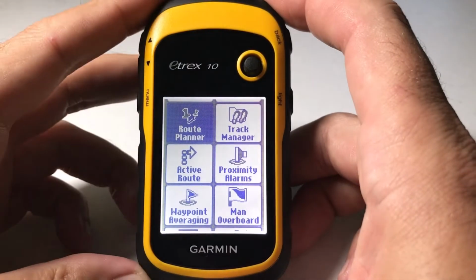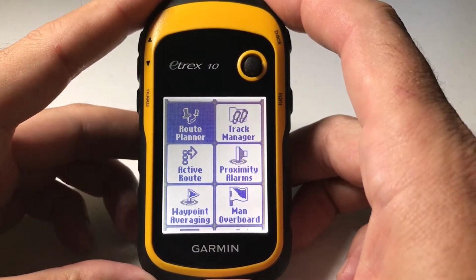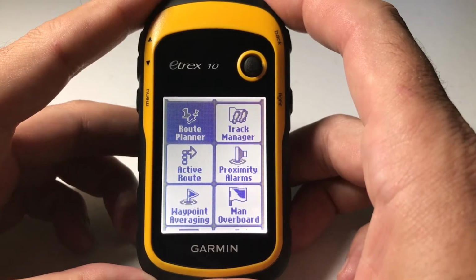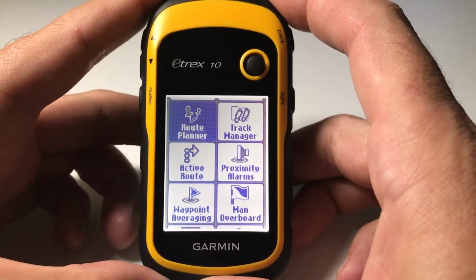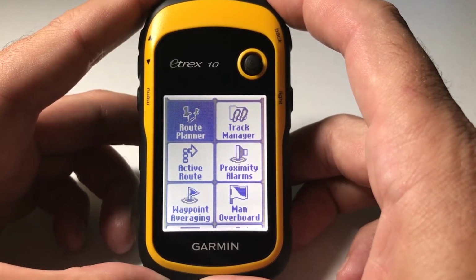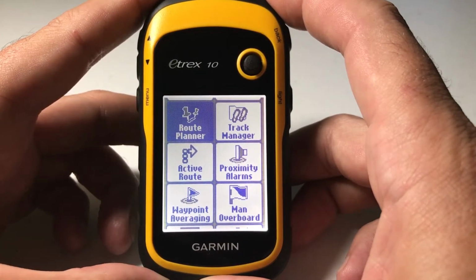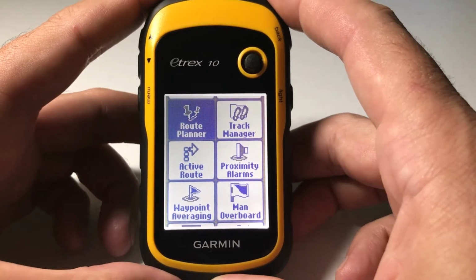Hey everybody, in this video I'm going to be showing you how to use the area calculation feature on your Garmin eTrex 10. So this is a pretty cool feature. This is one of those features that I don't guess you would need to use very often, but if you're somebody who does land surveying or any kind of measurements of an area, it's a pretty useful tool.